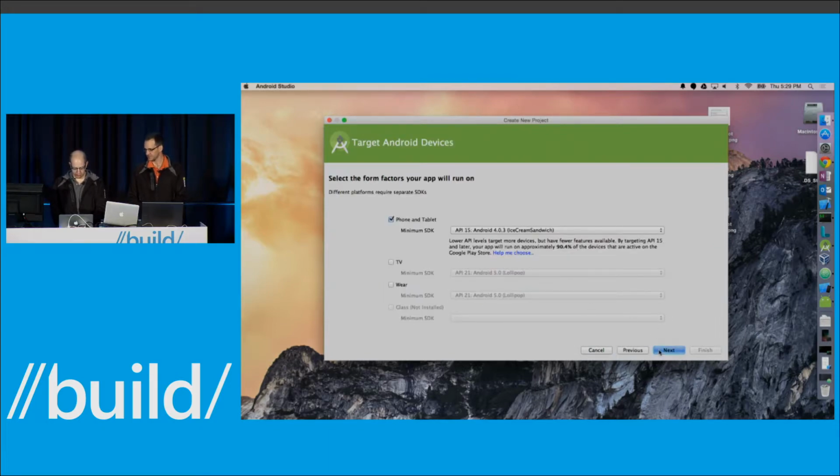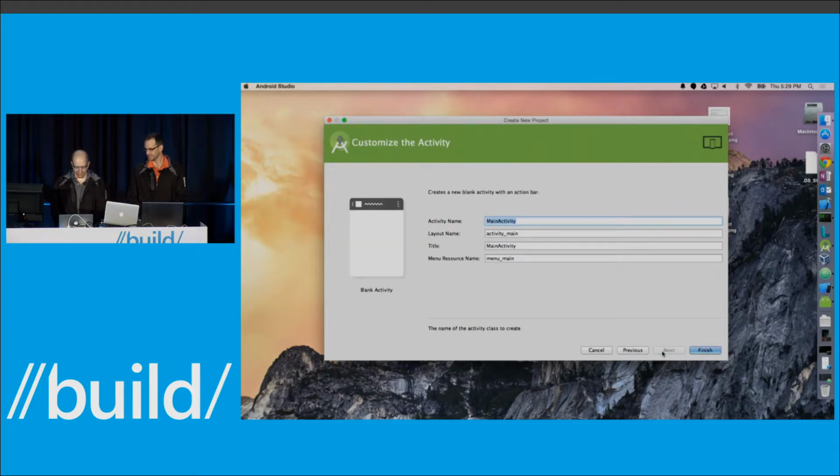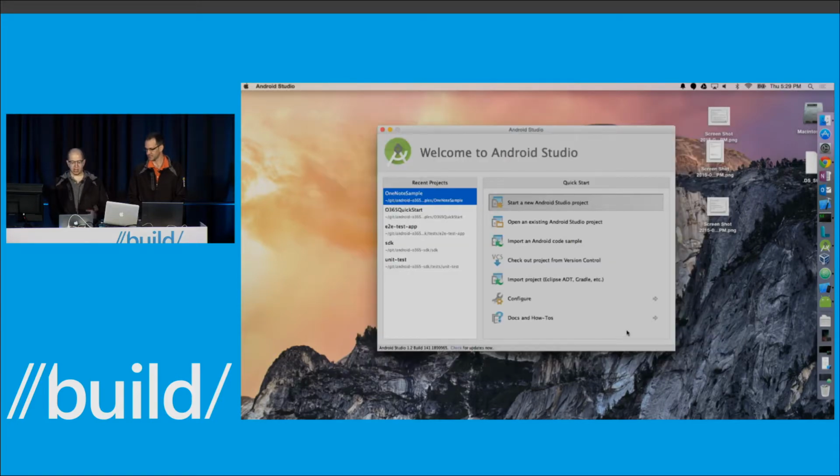We'll target 15 and up. I choose a blank activity. We'll just go with main activity, and it puts it together for us. Yes, there it goes.